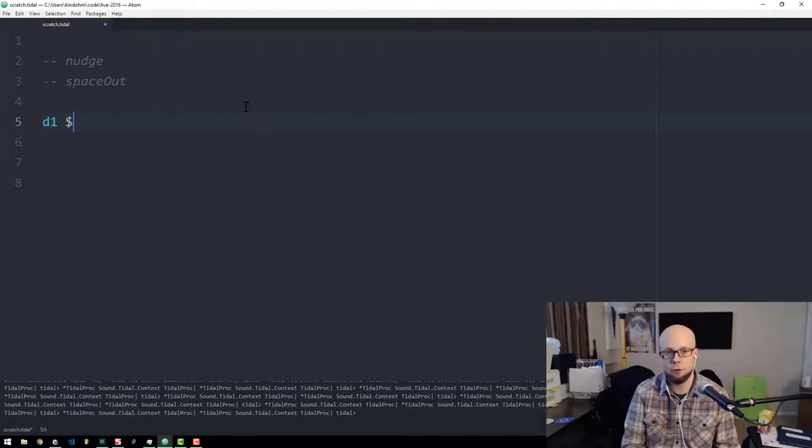This is very different from how slow and fast work, or slow and density. If you've used slow and fast, you may end up playing a pattern more than once per cycle. It's speeding up the pattern or slowing a pattern down, and it's not trying to fit a pattern into a cycle. It's just playing it at a certain speed. So a space out will play a pattern once at a given speed.